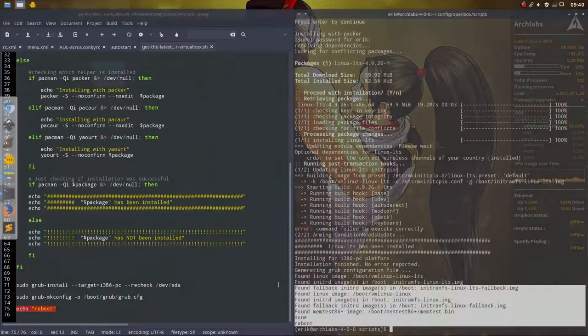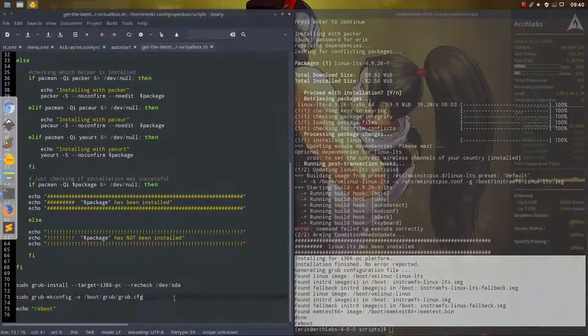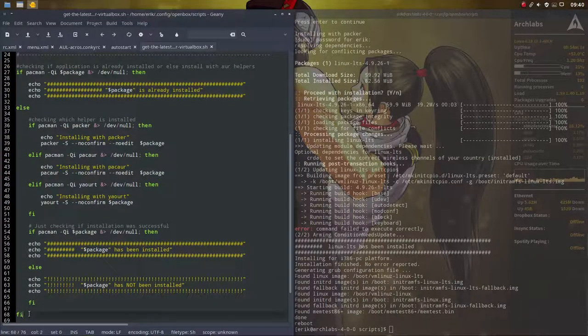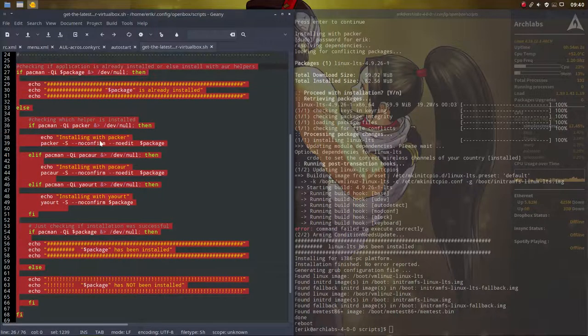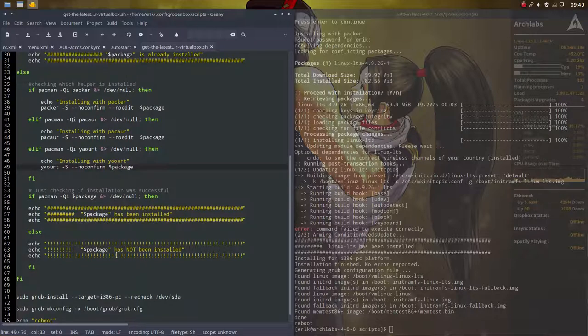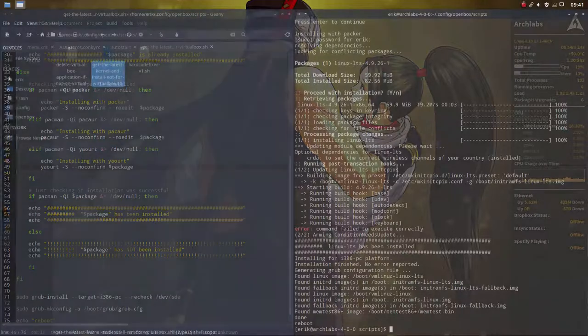All these lines come from the last two here, and this little script is just checking if the package is already installed. If it is, it says it's installed. It also checks for packer: if packer is there, install with packer; otherwise do it with yaourt. And that's it. That's all there is to it. We can now reboot and we will have our latest kernel.